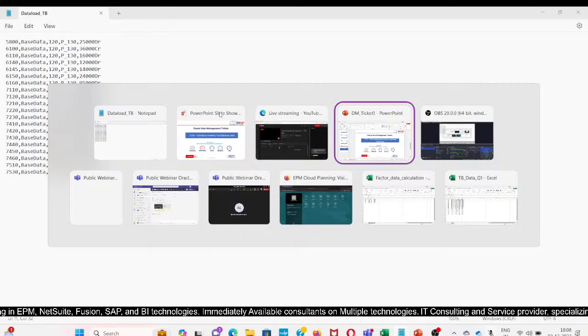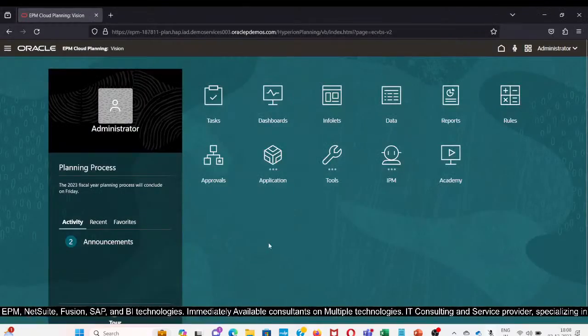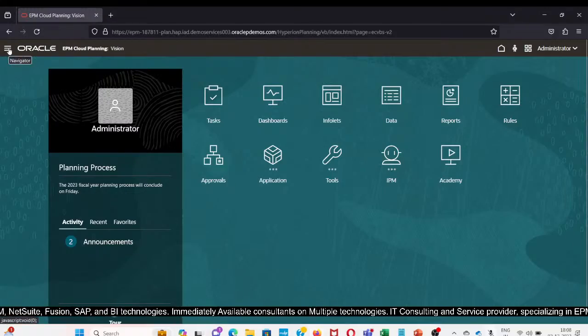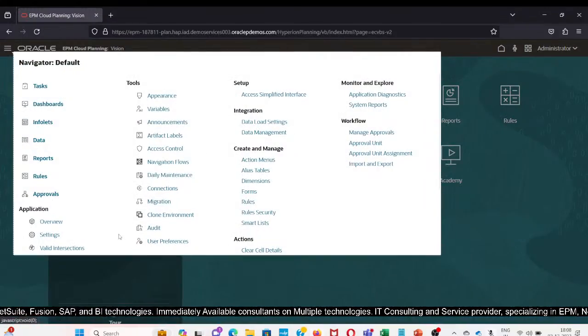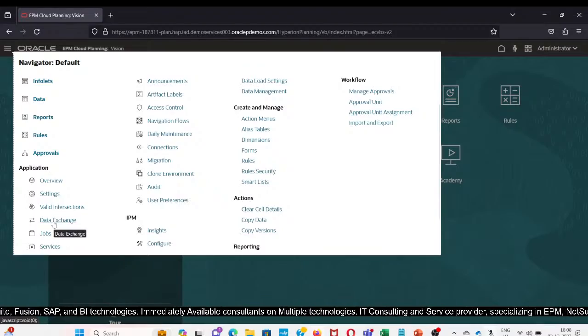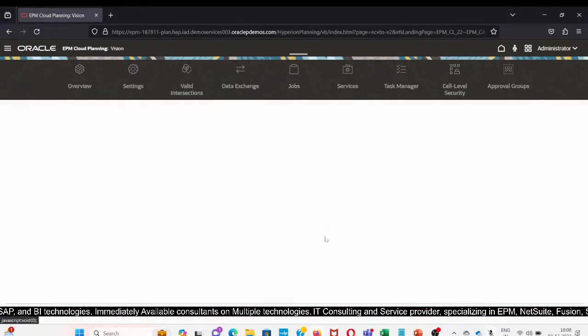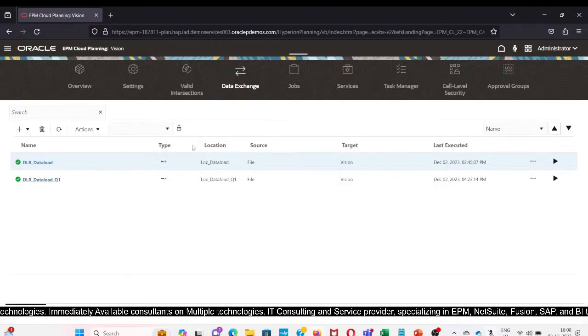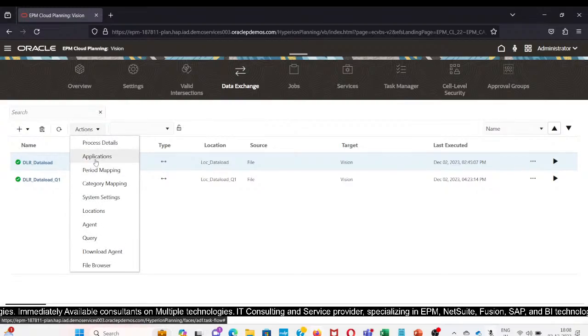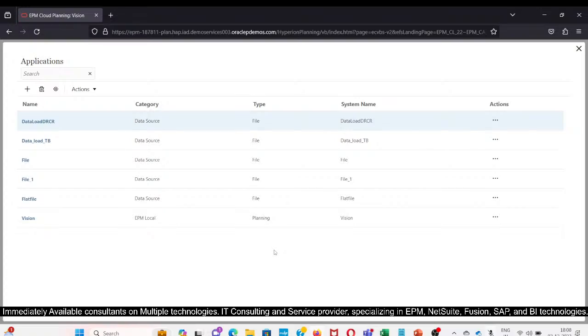Now we will go to the interface, and in this interface we are going to click on Navigator. Under the Navigator, I will first click on Data Exchange, which is an application. Now here we can see that we have the data integration page. With the help of this action, I will be selecting applications, where we will be providing the data sources and the target data sources.